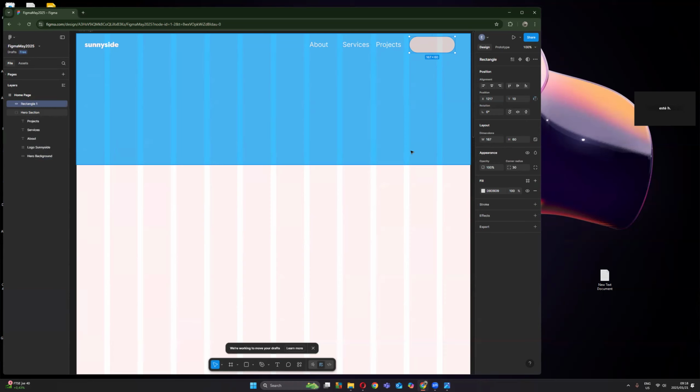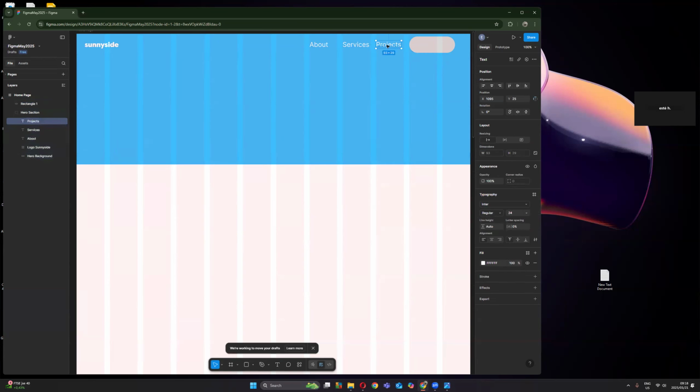Now what we can do is take Projects again, and do what we did before. We hold the Alt key and drag it. I'm just going to drag it below the white rectangle so I can first alter the text and actually see what I'm doing. So click on it, Control A to select everything. Then I'm going to type in Contact, and Control A to select it.